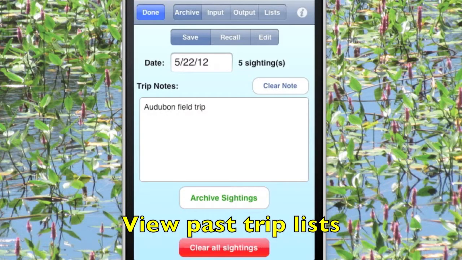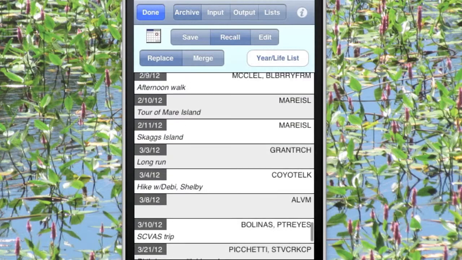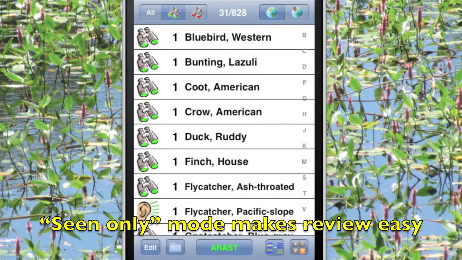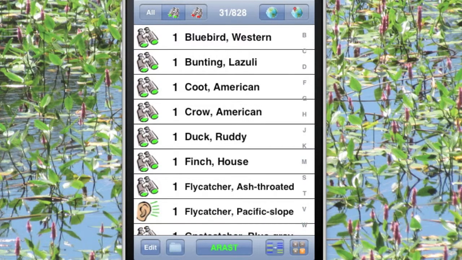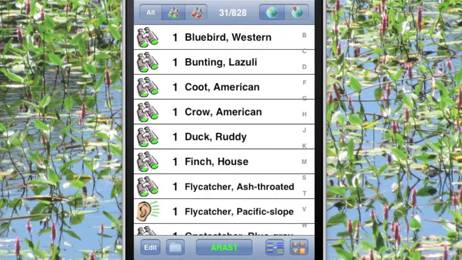Because the data are saved in your iPhone, you can recall it as well. Go to the recall screen and there'll be tens or dozens or hundreds of your previous trips. Let's tap on one and recall it. The software has switched here to scene only mode, where it's only showing us the birds we saw that day, although we can switch back and forth in seconds as we wish.